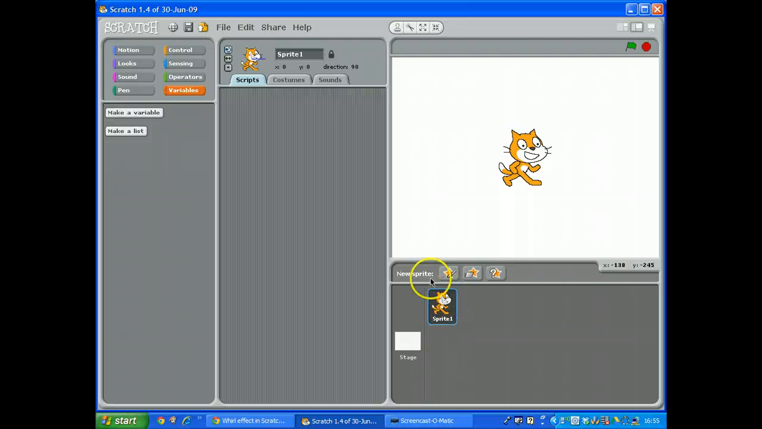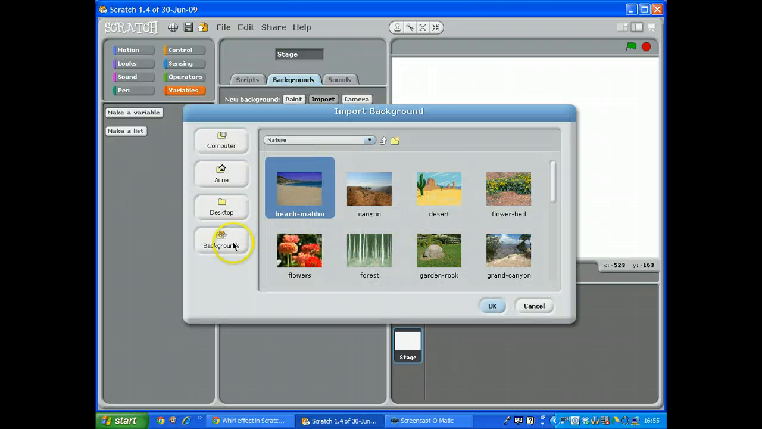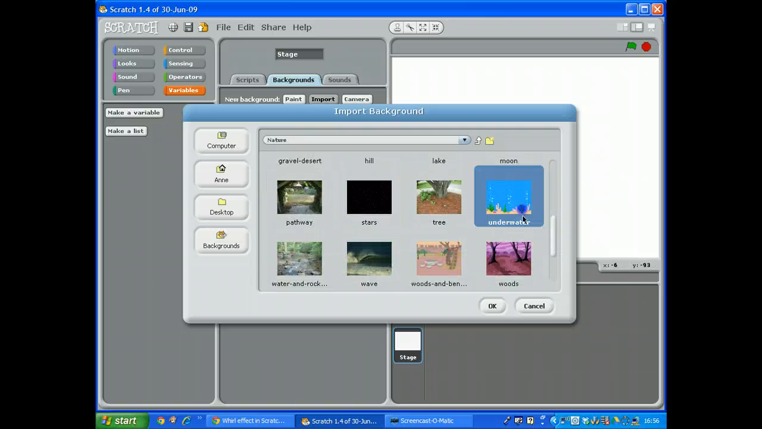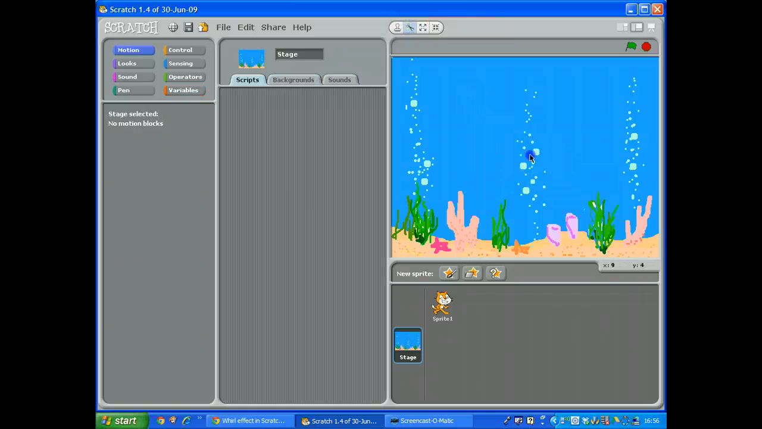Okay, I'm in Scratch. I'm now going to make an animation where the big shark is going to eat the little fish. I'm going to start off by changing the stage, and I'm going to import a background which comes bundled with Scratch. It's in the nature folder, and we're just going to grab the underwater image. Okay, let's cut that cat. We definitely don't need him.